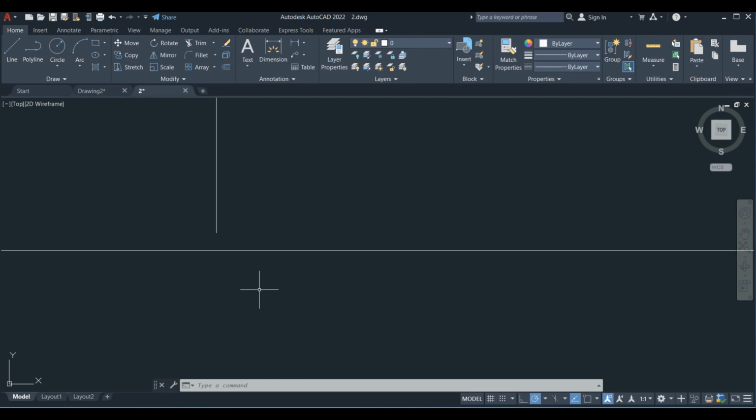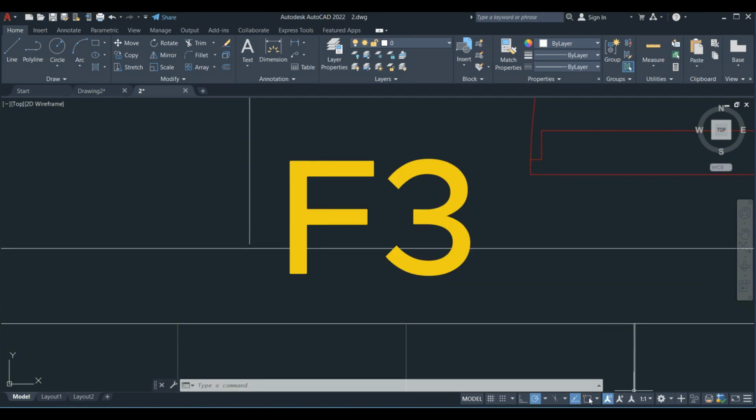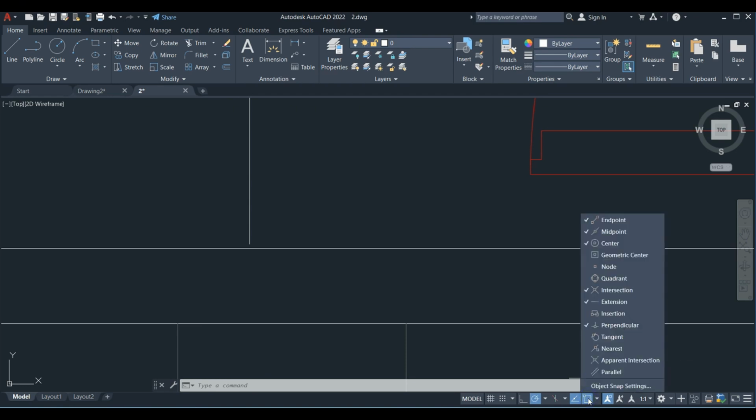The good news is, enabling OSNAP is easy. Just press F3 to toggle it on and off. You can also right-click the OSNAP icon on the status bar and choose which snaps to enable.